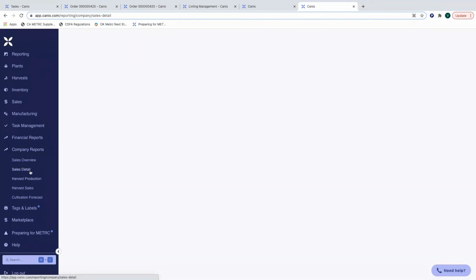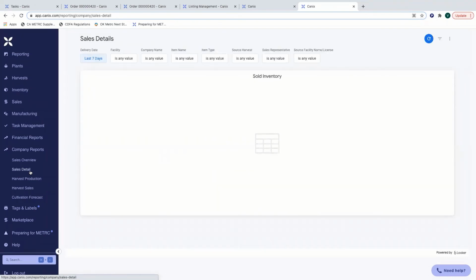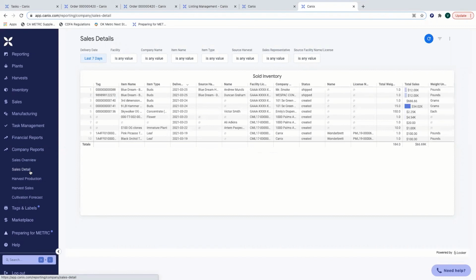Okay, a couple more things here. So the sales detail. This is kind of a more granular look at the overview we were looking at just now. So you can see delivery date over the last 7 days, and then you can see the total sold inventory. So the item name, what customers they went to, and then you can also filter on specific harvests or sales reps. Again, just in kind of a grid view, less graphs, more just strict data is what we're seeing here.